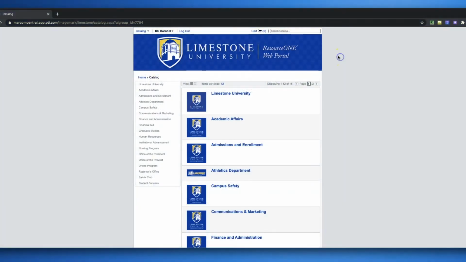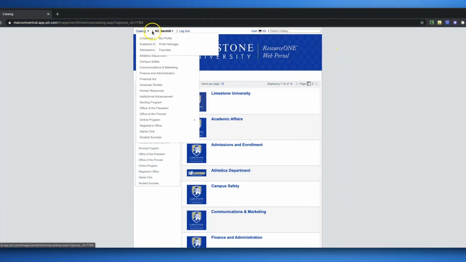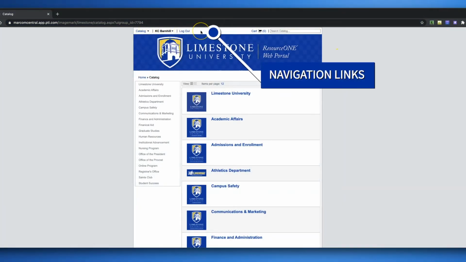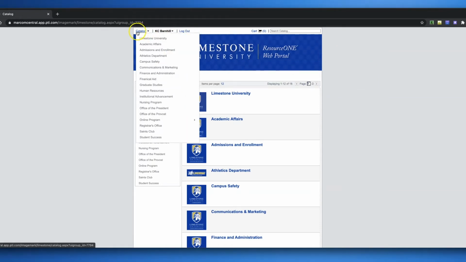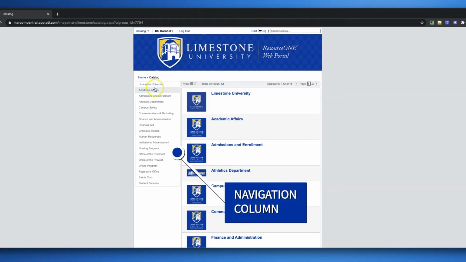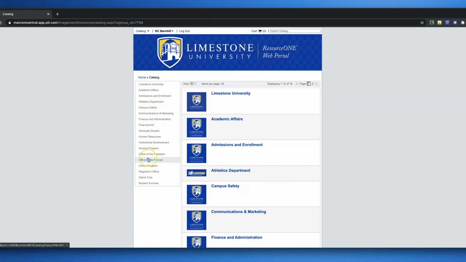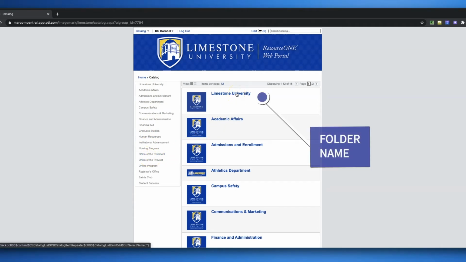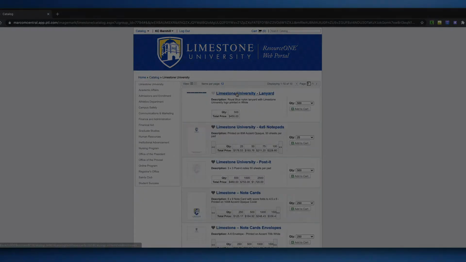A successful login directs you to the catalog page. Navigation links are at the top of the page. Note that you can return to the catalog page at any time by clicking the catalog link in the navigation bar. A navigation column on the left allows you to switch between products without returning to the main catalog page. To view a product, click on the folder name.